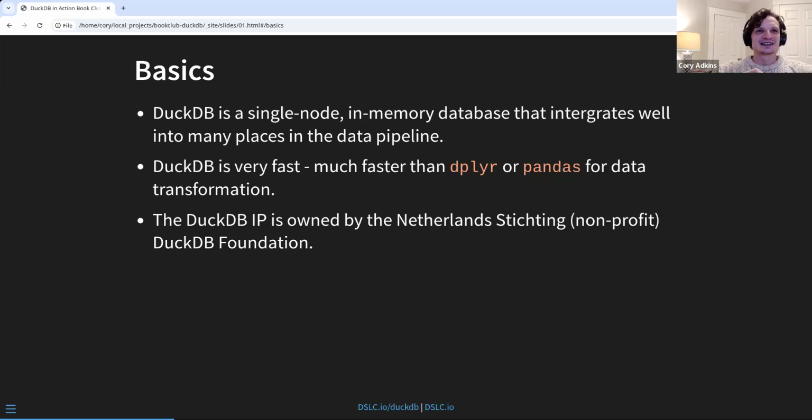At a very high level, you could almost think of it as a database for people who are used to R or Python style in-memory data processing. Maybe that's a little coarse, but I think that's getting somewhere. But unlike R and Python, it's very, very fast. And I'll have some benchmarks on the next slide.